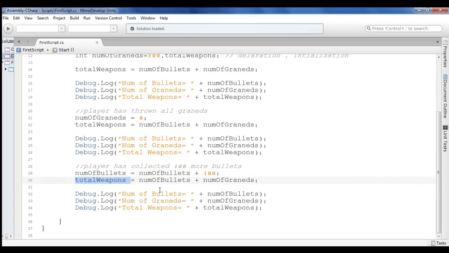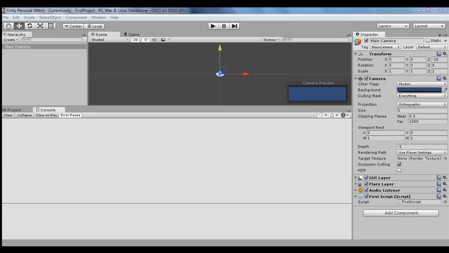And I calculate total weapons. Number of bullets is 200. Number of grenades is 0. 200 plus 0 is 200. That is going to be 200. So number of bullets, when I display, will display 200. Here it will display number of grenades 0. Total weapons, it will display 200. Let us save, and just for checking purposes, I run the code.